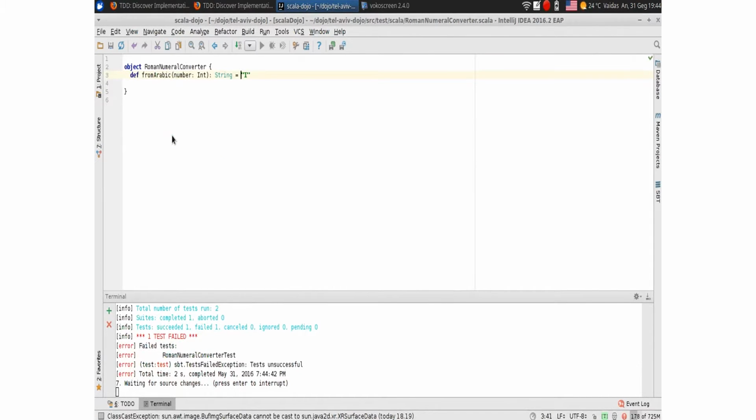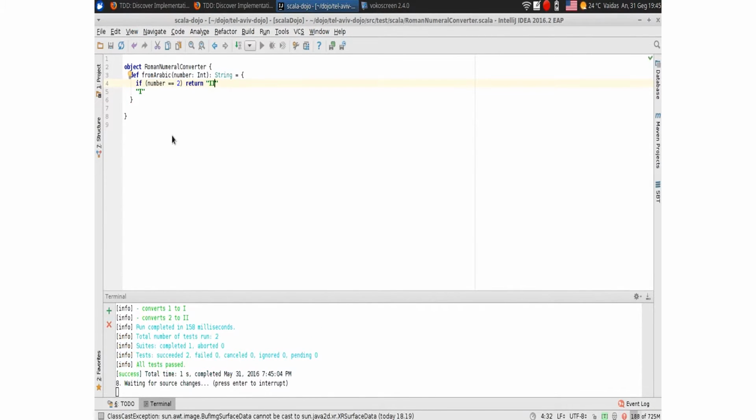So what do we do? What would be the simplest implementation? So what I will do, I will check if the number is 2, and then return II. Now my question is, is there any duplication? I'm in a passing stage.